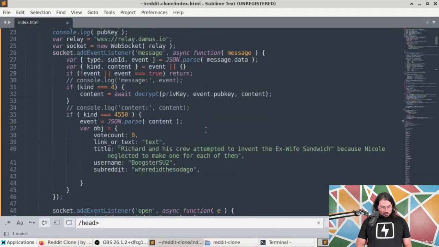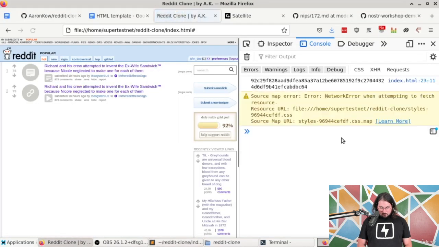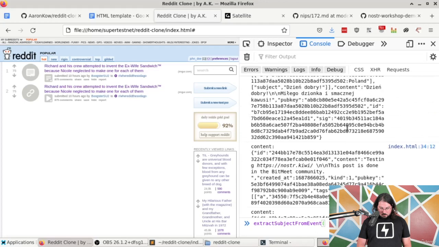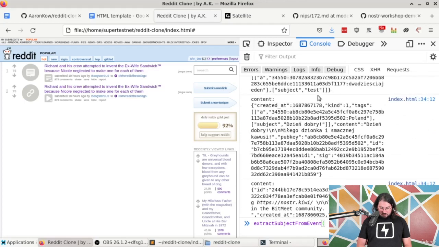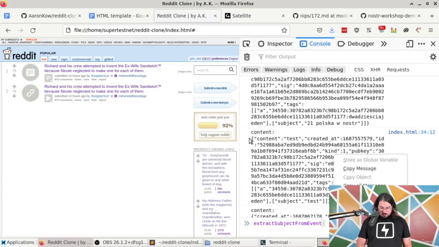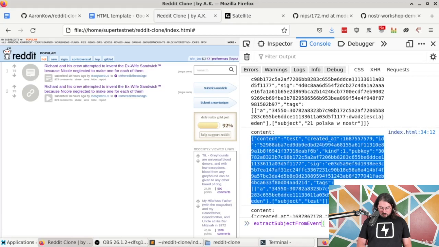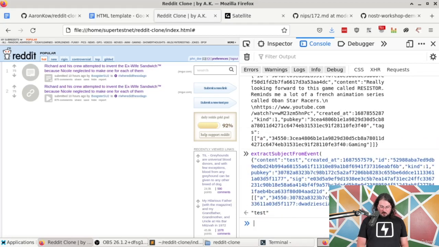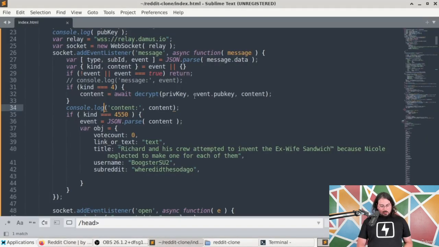Yeah, I still need to console log those so I have something to pass into it. Console log them, refresh. All right, so there's one. I'm going to extract the subject from this one that does have a subject. Let's see how this works. There we go. The subject, as you can see right here, was the word test. And so the result we got was the word test. That's the subject.